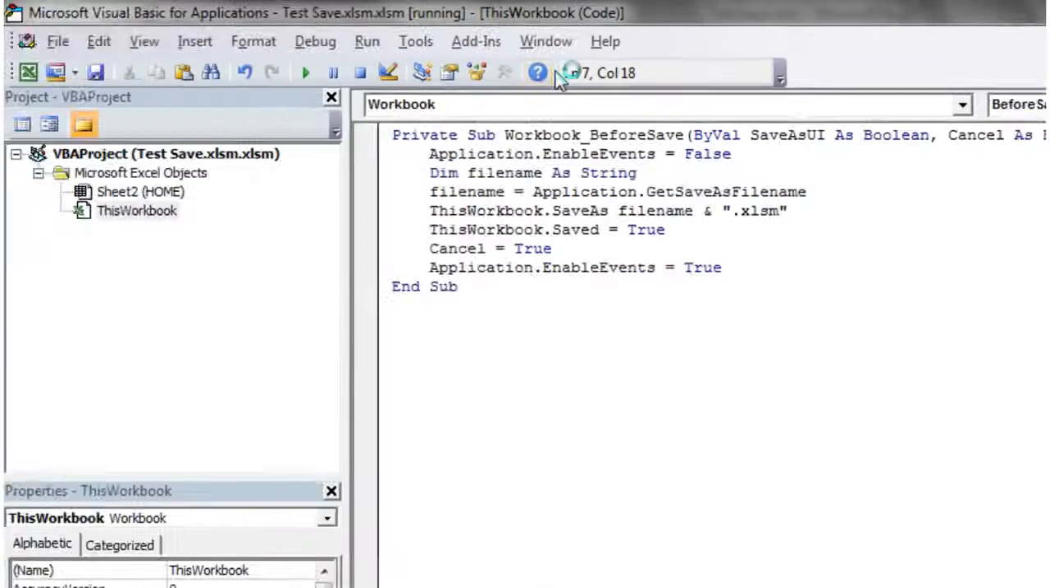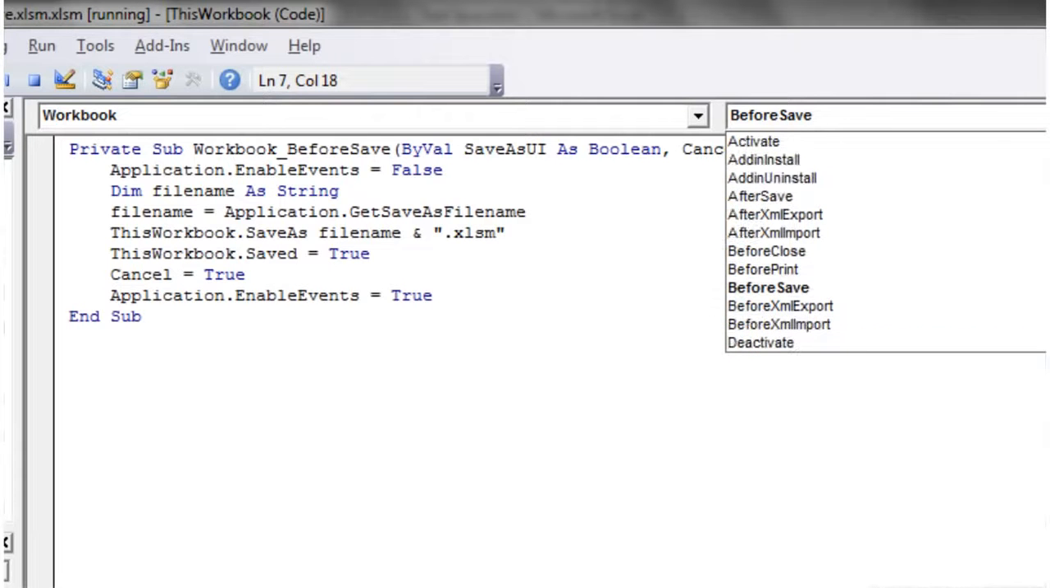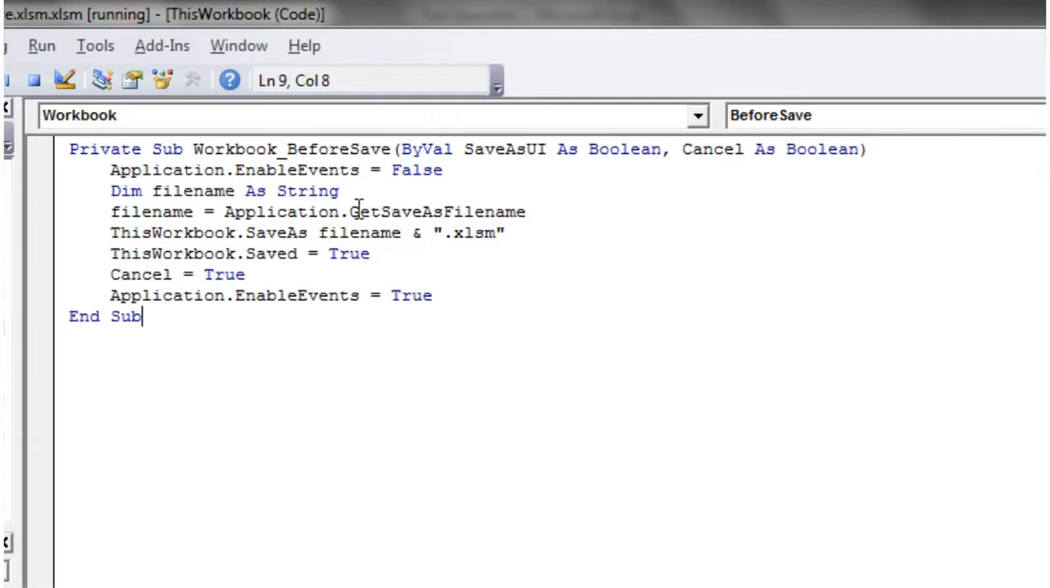So that's how you use the before save event. As I've said before, there are lots of different events in here. You've got ones for when pivot tables happen, you've got after save, when add-ins come in. I'm not going to show you all of them because there's really no need. I think now you've got the idea that you just select your event from the side, and then whenever that event happens, you just need to make sure you've got your code in there appropriately.